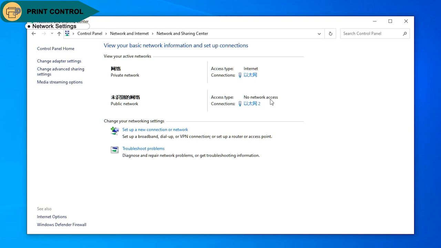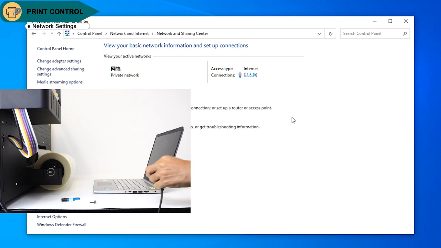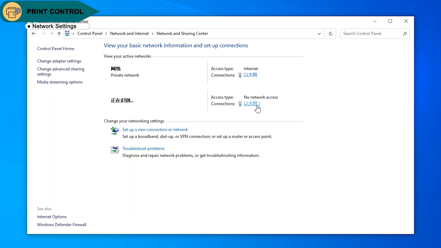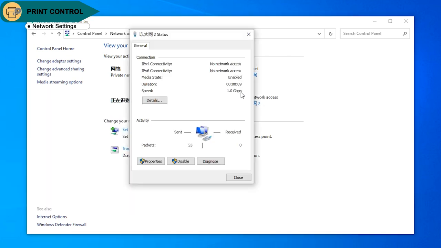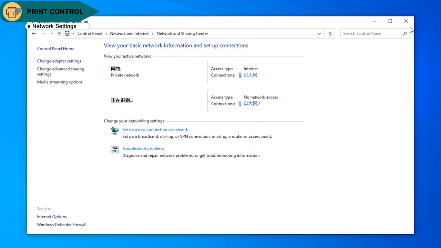Here the public network with no network access is from the printer. If you are not sure which network is from the printer, you can unplug and reconnect the data cable of the printer. The printer Ethernet will pop up again. Click the Ethernet name to check out the network speed. The speed should be no lower than 1 gigabit per second. Remember this Ethernet name. You'll use it later.